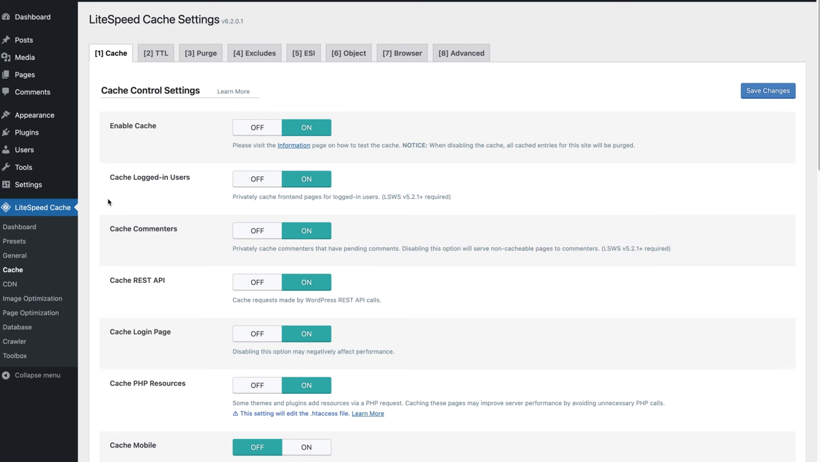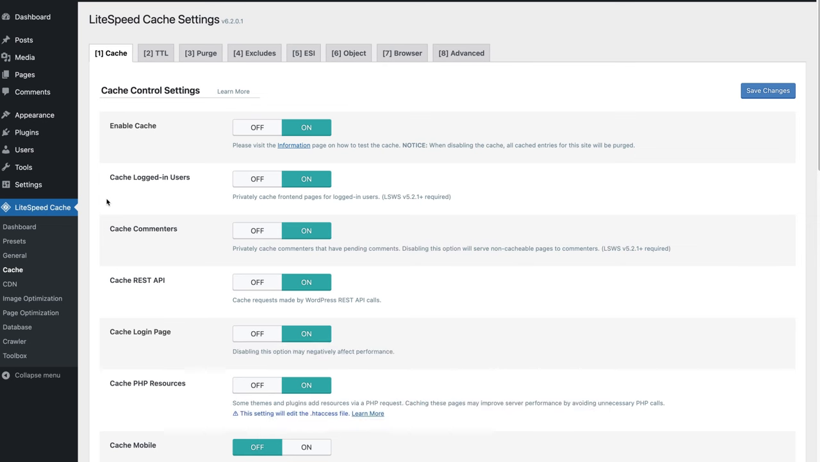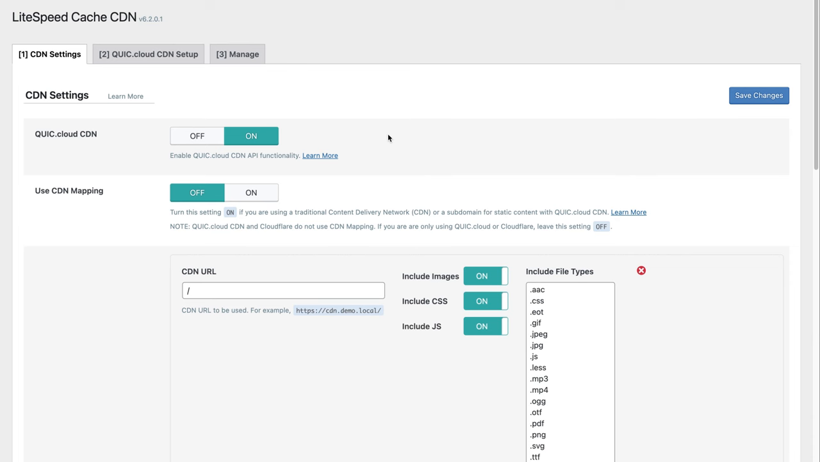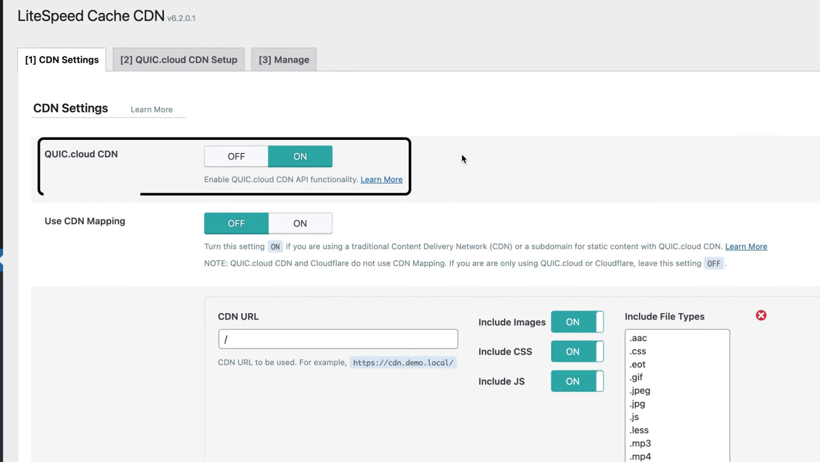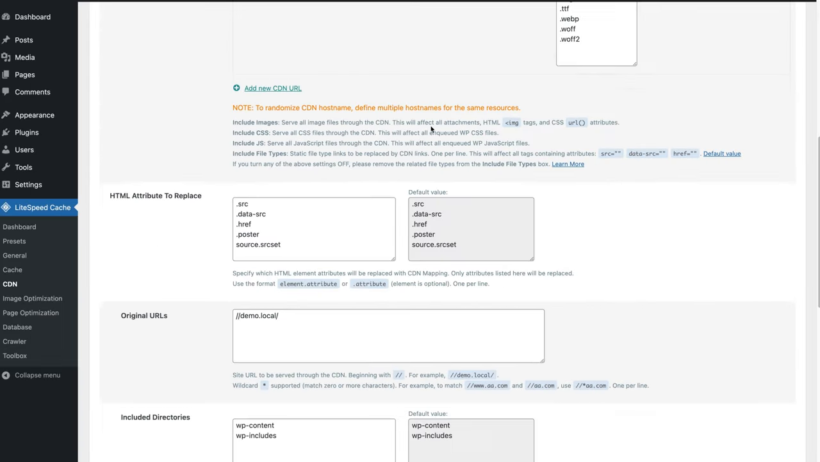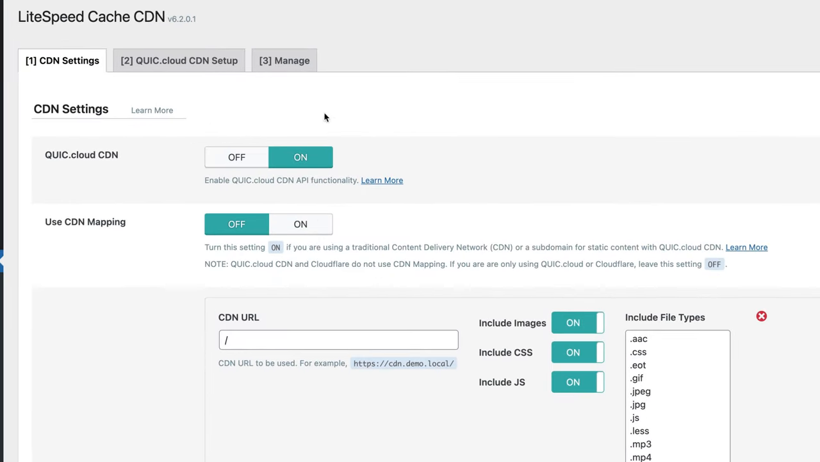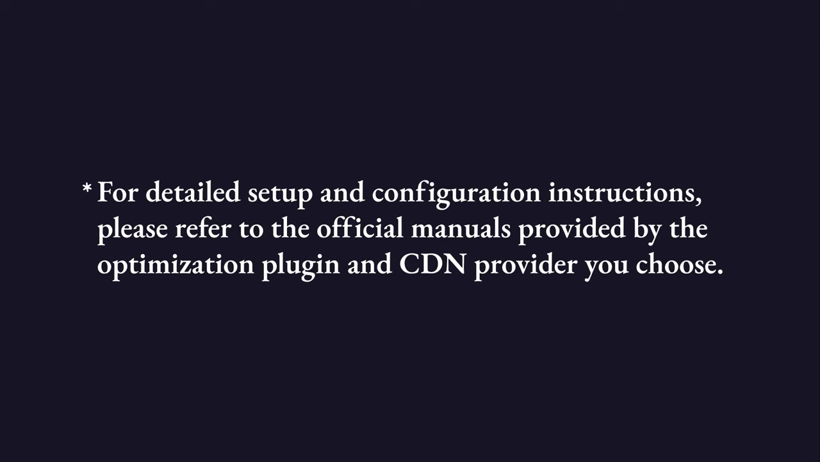Next, you can also use LiteSpeed Cache for WordPress. It integrates Cloudflare and QUIC.cloud CDN. Make your way to Settings, CDN, and here you can enable and set up either. The QUIC.cloud CDN option is at the top, and the Cloudflare option is available when you scroll to the bottom. You can also sign up and create a free QUIC.cloud account under QUIC.cloud CDN setup. For detailed setup and configuration instructions, please refer to the official manuals provided by the optimization plugin and CDN provider you choose.